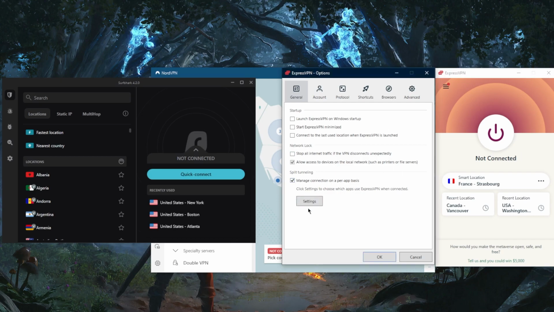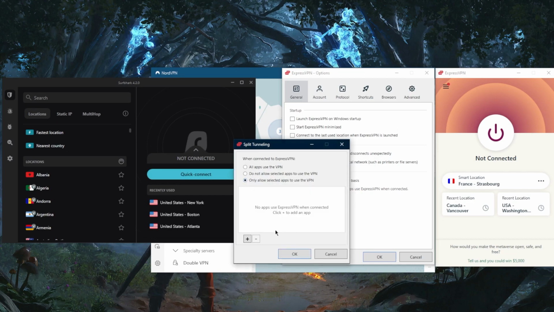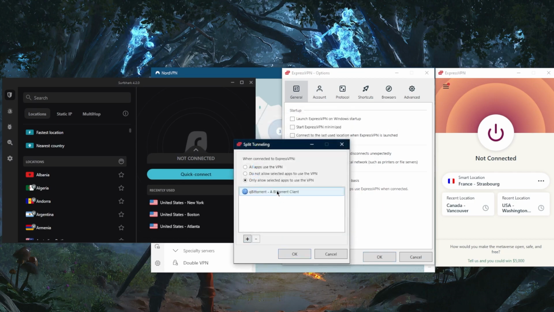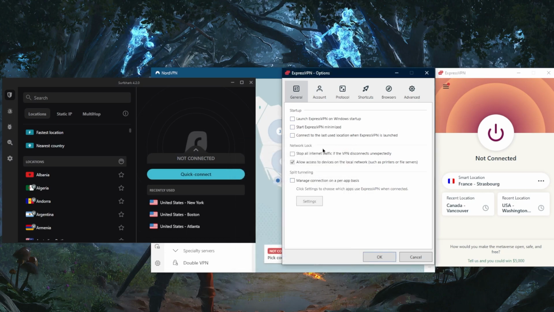Split tunneling will let you choose which applications are routed through the VPN and which are not. So I can simply choose my torrenting client, for example, and only my torrenting client will be using the VPN while the rest of my network is left outside the VPN tunnel, or the other way around. It's a very useful feature, especially once you learn how useful it can be.